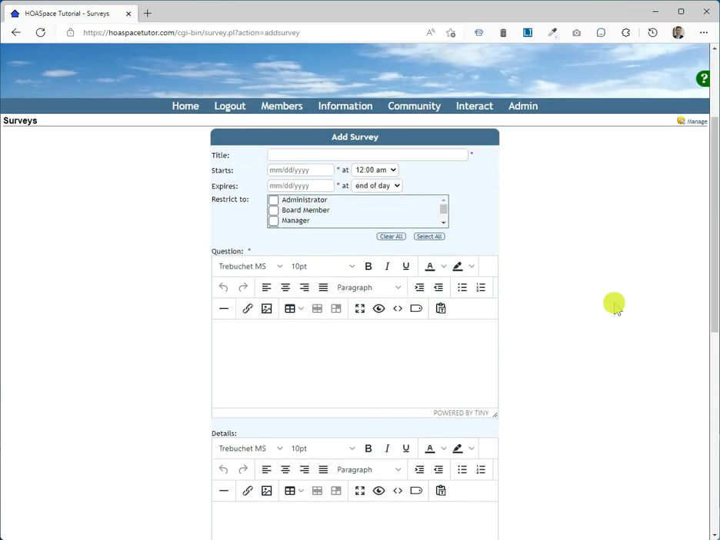Here we have the edit form for creating a survey question. Now, as a brief introduction, surveys can consist of one question or multiple questions. The setup process is very similar either way. There's just one extra step if it's a multi-step survey.